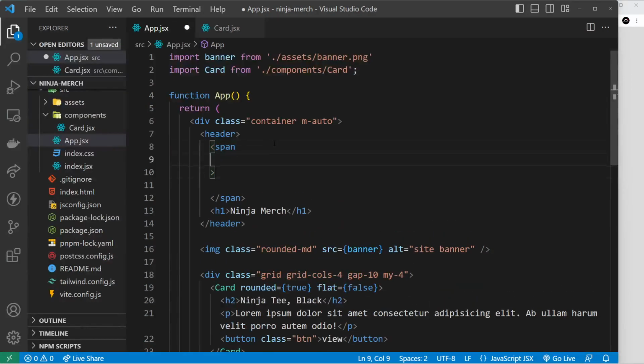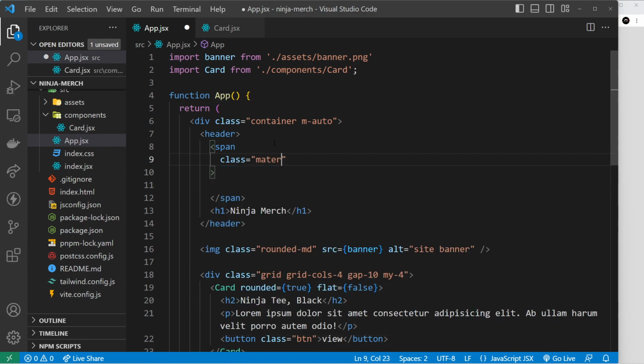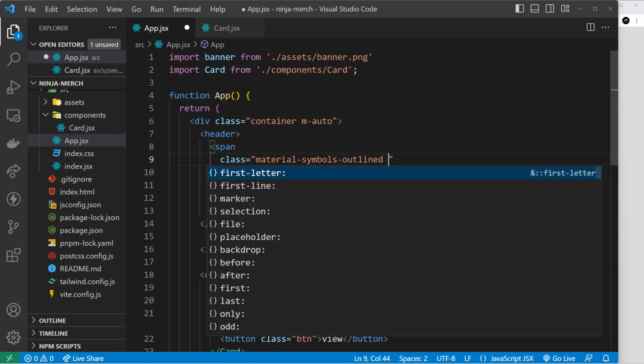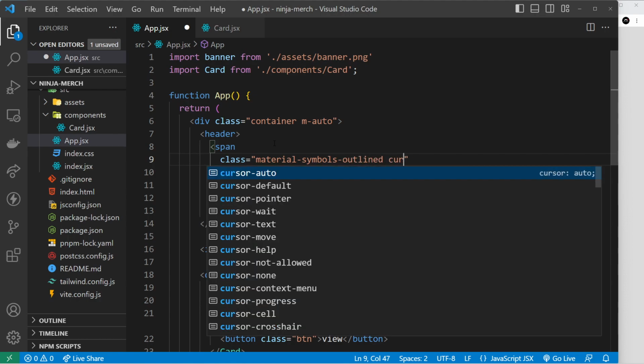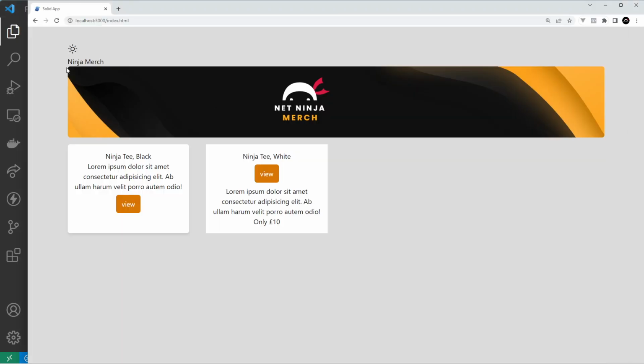So this is a span, and I'm going to give it a class, and the class is equal to material-symbols-outlined, and then also a Tailwind class, which is cursor-pointer, just so when we hover over it, it goes into that pointer cursor. All right, so now inside here, we need to use the icon keyword, which is light_mode. I'm going to save that, just preview it so far, and we can see this little sun icon right here.